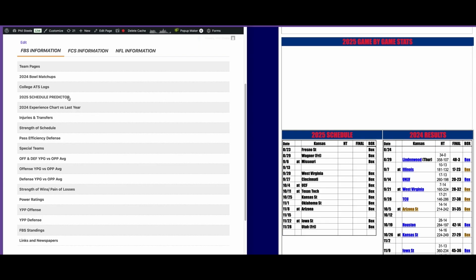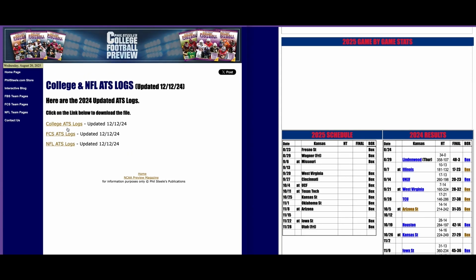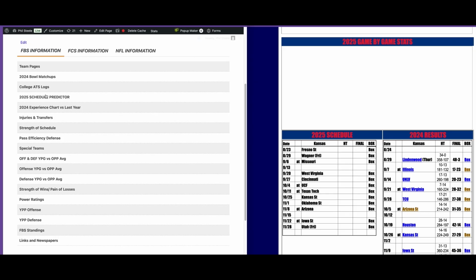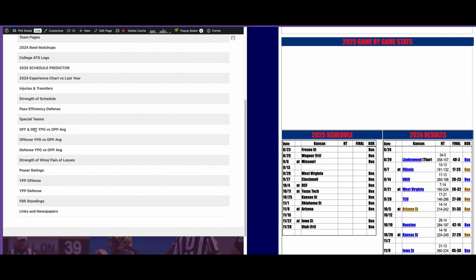College ATS logs. So you get spread logs all during the season. FCS spread logs, NFL spread logs are all available all season long. Let's get back there. There we go. You get the schedule predictor, which we'll get to in a minute. The experience chart, injuries and transfers, strength of schedule, pass efficiency, defense, special teams, all these things every single week.